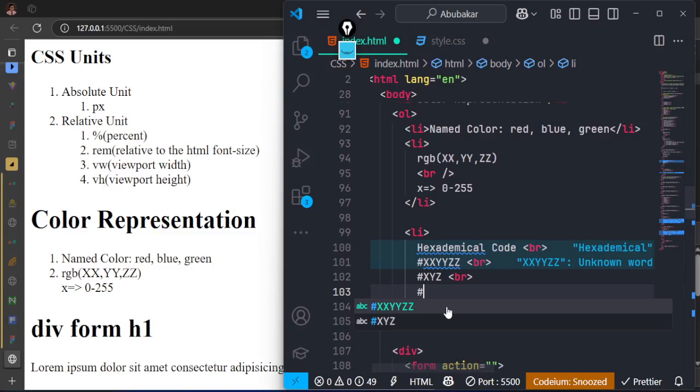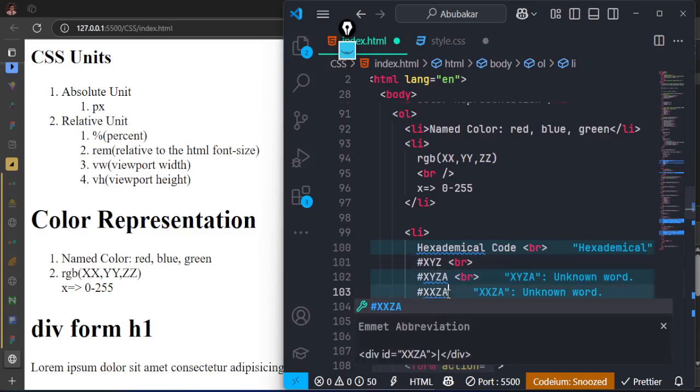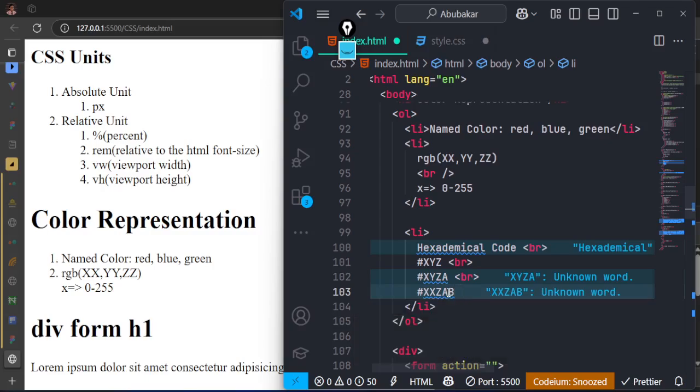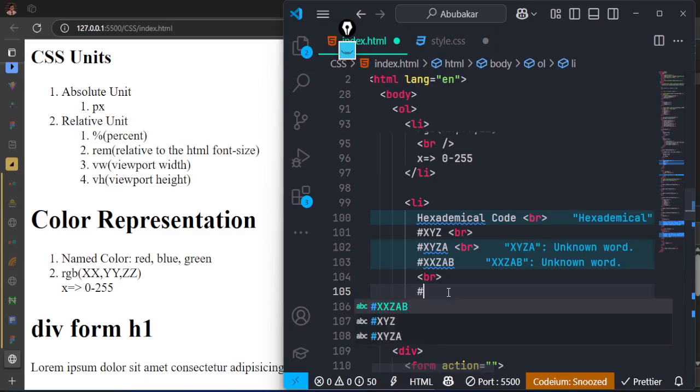It can be something like this: X, Y, Z. It can be 3 characters, it can be 4 characters like this, or it can be 6 characters like this, or it can be 8 characters. But what are you going to be putting there? That's where the X comes in.